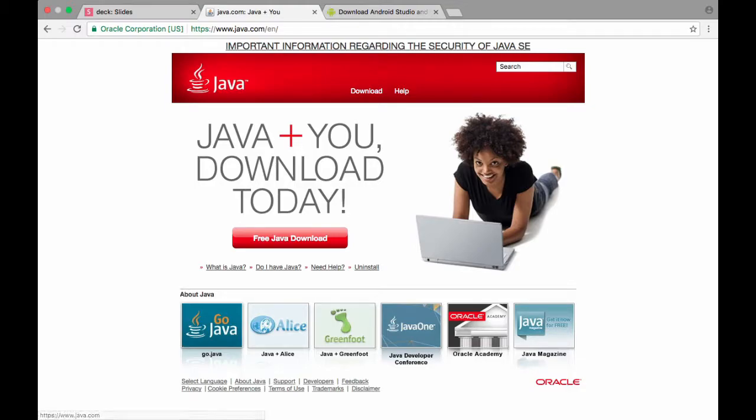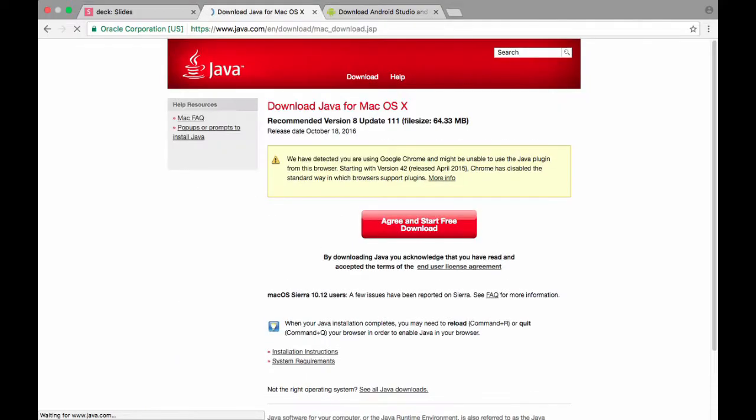Okay, so this is the Java website. From here you can download the Java for Mac OS X. I will leave the link in the description below. This link is also present on my website, so just take a look. So click on free Java download, agree and start the free download. So basically it is a 64 MB file and this will act as a utility in your Mac OS X. So when it is done downloading, just click to open.